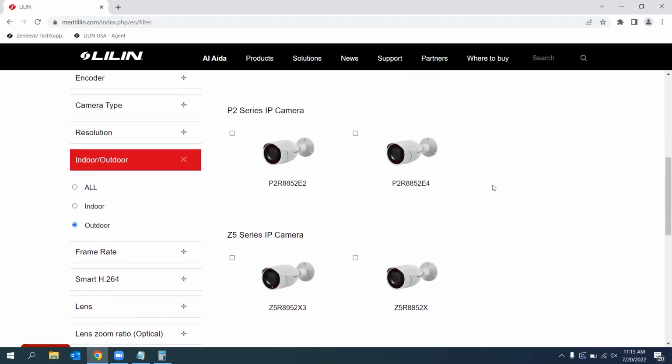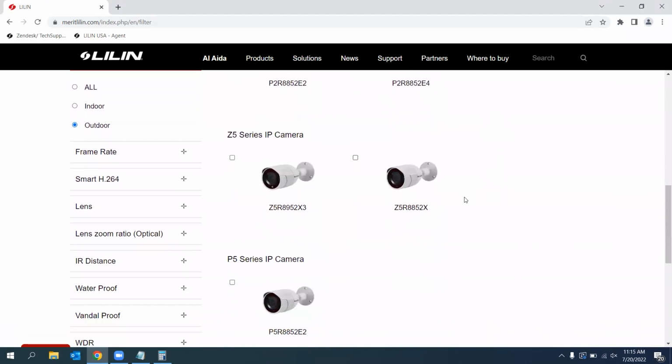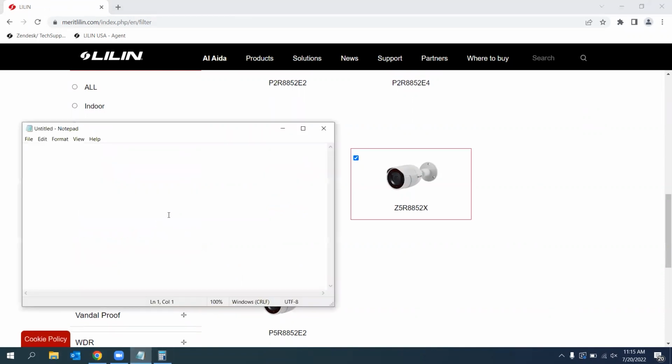So these are the different cameras that showed up that fell under the specs. So for this example, we're going to go ahead and select this one right here. We're going to just select a Z5R8852X. Okay, so that's the one we're gonna have. I'm gonna go ahead and type that in right here in our notepad, just for notes.